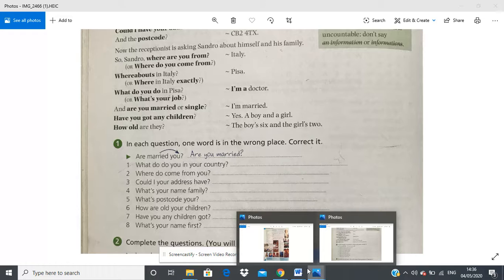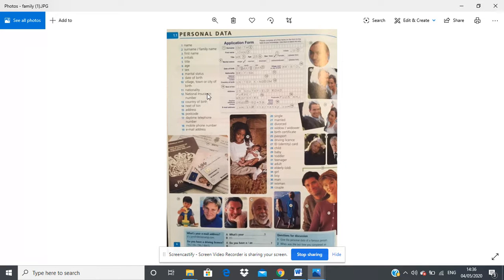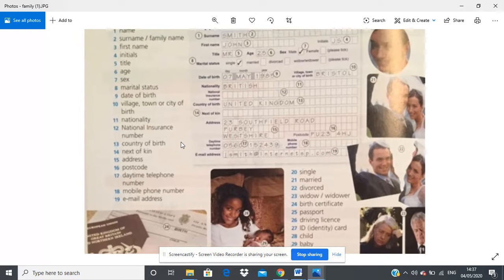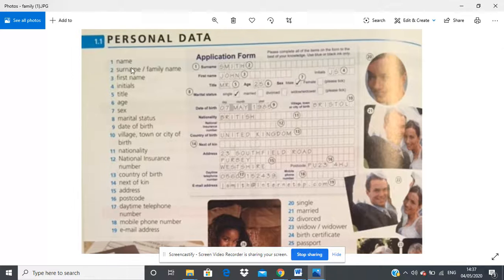And the next thing we did, we looked at personal data. So whether you're filling a application form online or on paper, it's very important that you get it right. So here we looked at information that you need to provide. So starting with name, surname, initials, title, age, for example, next of kin, which is very important, address, postcode.